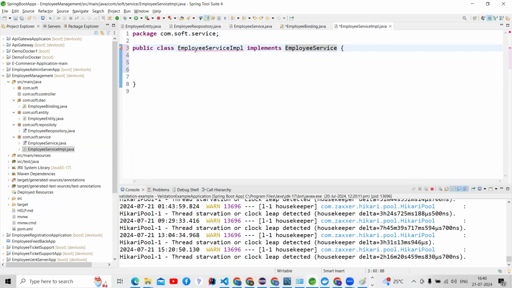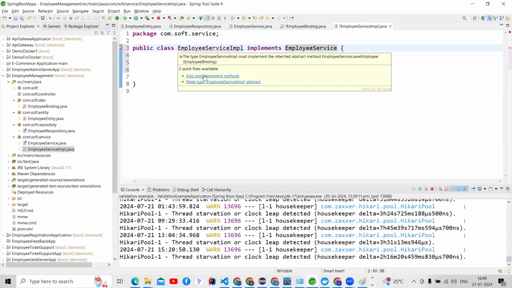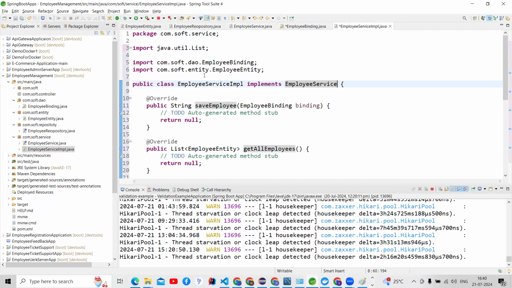It is going to throw a compile time error, guys. Add unimplemented methods. So those unimplemented methods came from the employee service interface. So I'm going to implement the APIs one by one, guys. You people can check here, right?